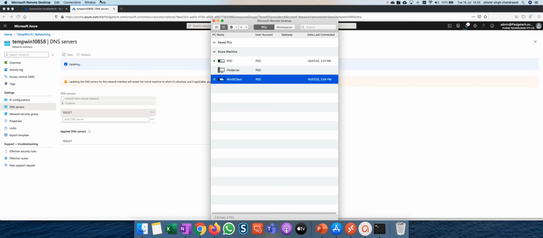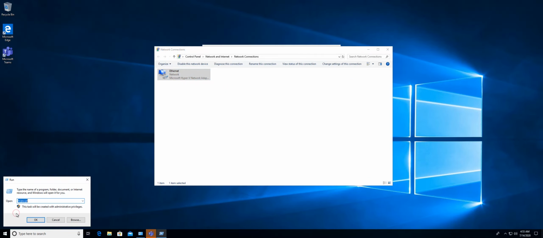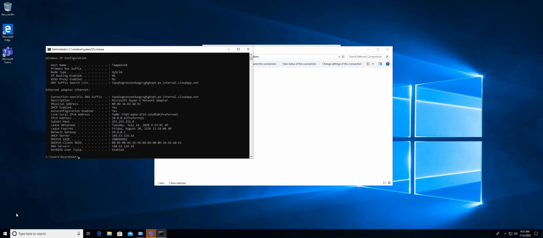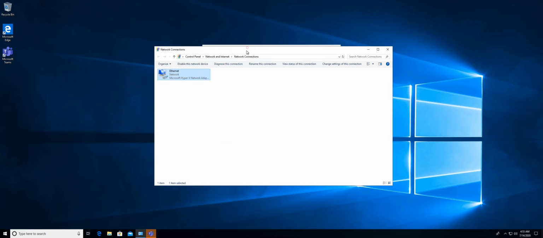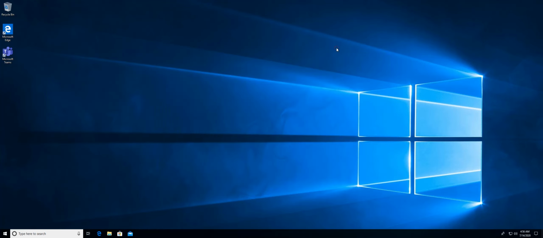I'll go back to my client machine and I will open CMD and run ipconfig /all to see the DNS server. Okay, as of now, the DNS server is not showing to be my domain controller. Maybe I'll have to reboot the machine to apply the DNS server.